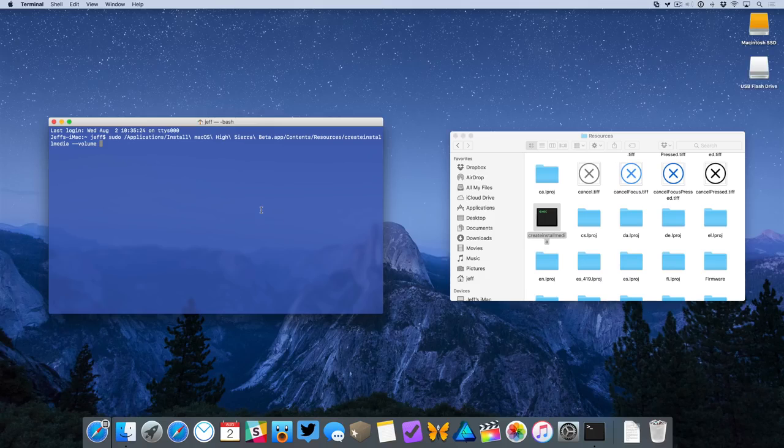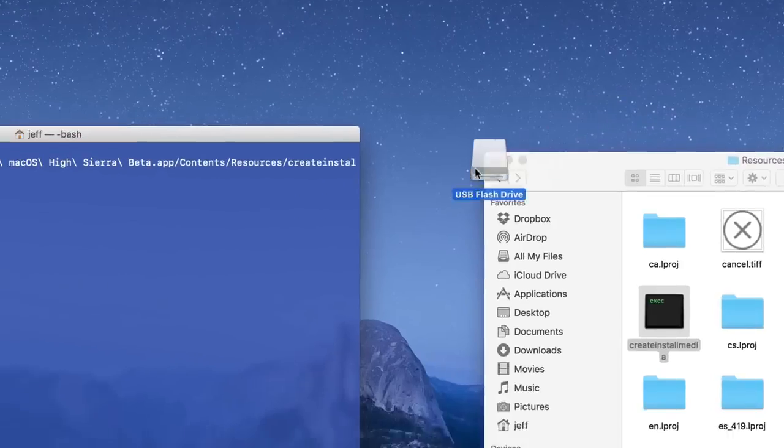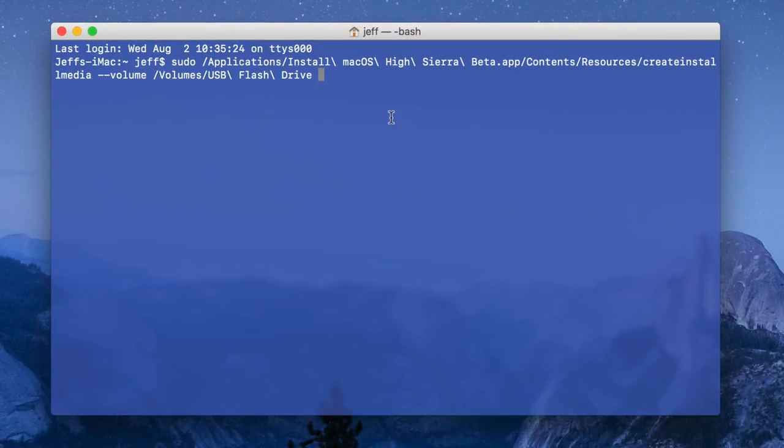Once it's connected, simply drag the USB flash drive volume over to the terminal window. So there it is, USB flash drive. I'm just going to drag it over to the terminal window and release like that. Okay, so on to the next step. Type --application path, followed by a space.